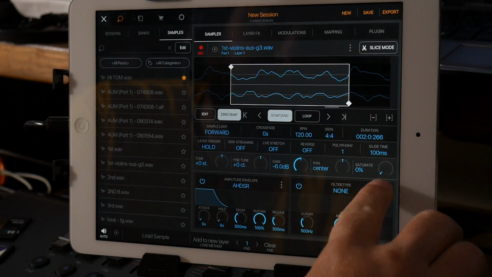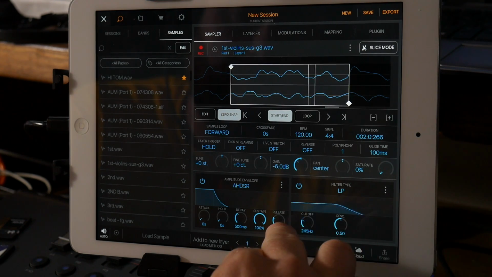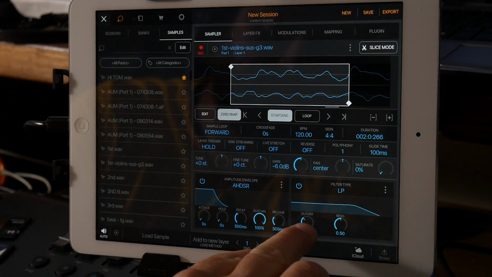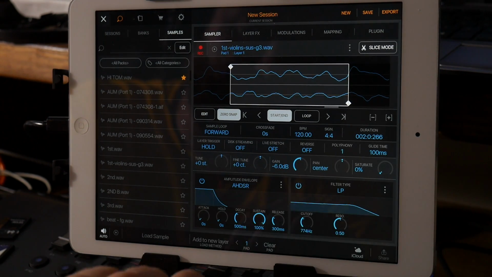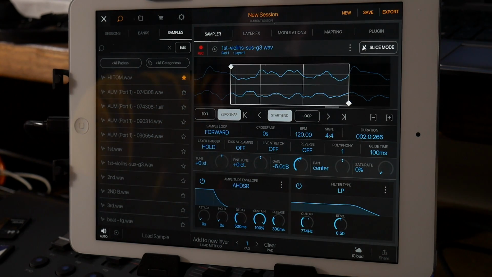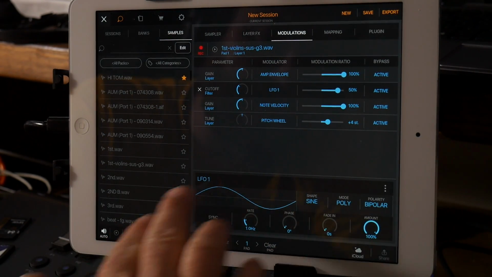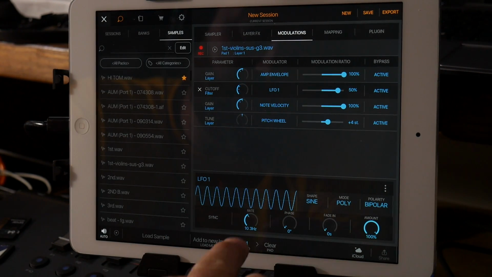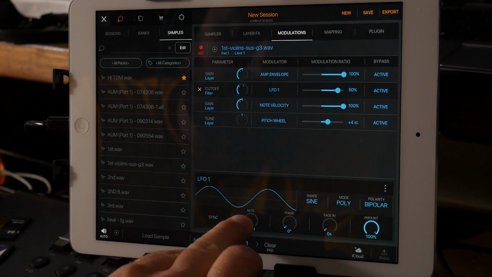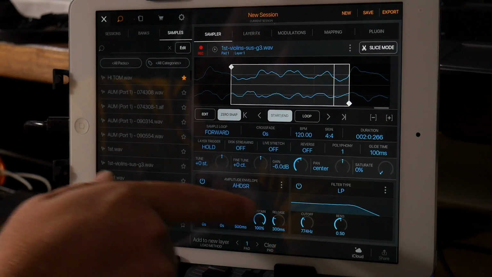You can use it like that, and if you wanted a low pass filter on it, and say you wanted to wobble it, just double click the cutoff, modulate, LFO, new LFO. Now it's modulating the cutoff. I can go under modulations, click on LFO1, and change the rate to be really fast or really slow.